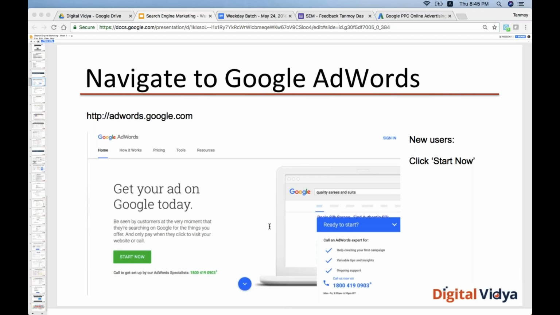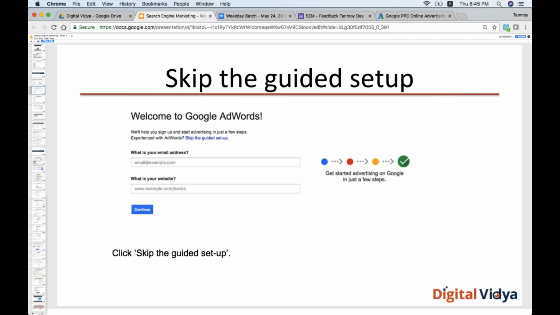Okay. So here you come and then you say start now, and then it brings you to this page which says welcome to Google AdWords. It will ask you to provide your email address and website. Don't fill up those things, guys. Just click on skip the guided setup and continue with that.